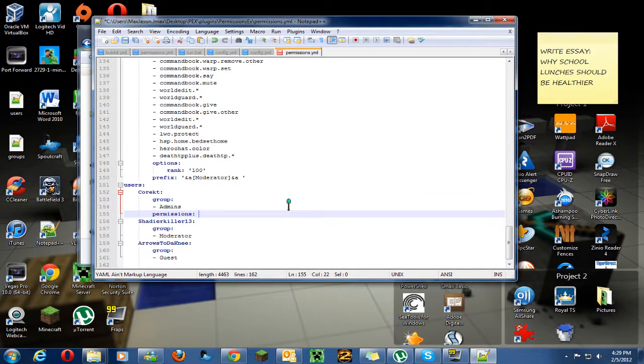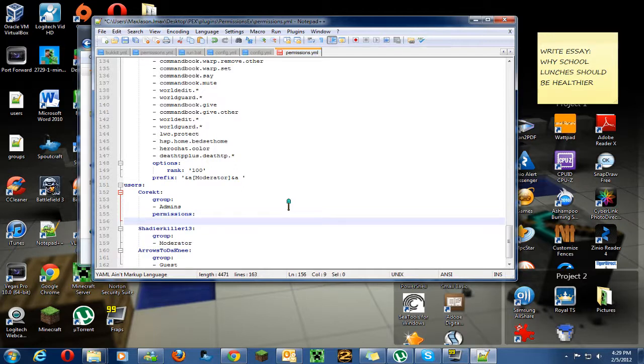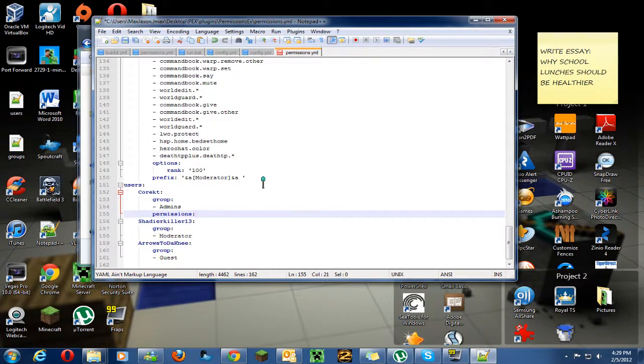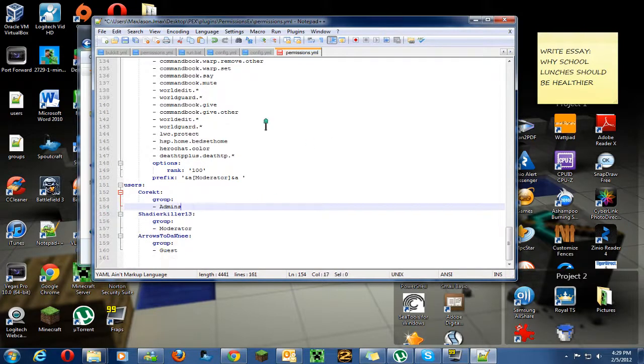And you can also do permissions, and let's say you could just give them modifyworld.mobtarget.*. You give someone specific that, and you can also give them specific prefixes and suffixes.